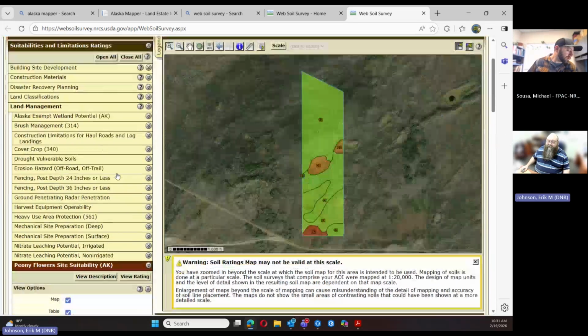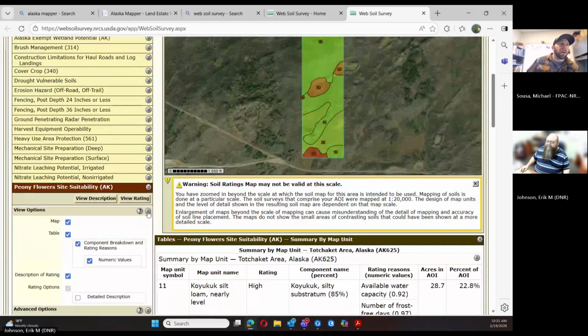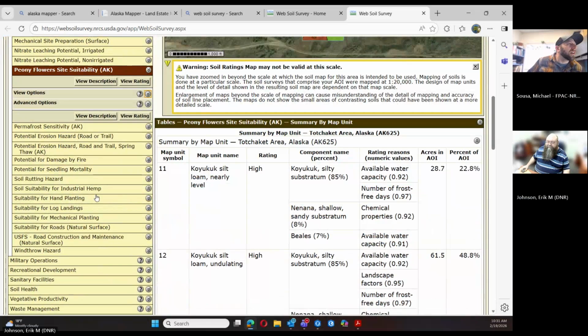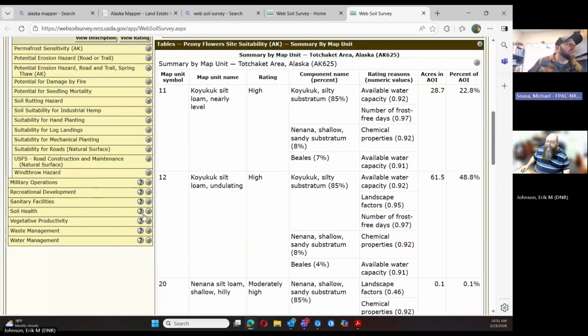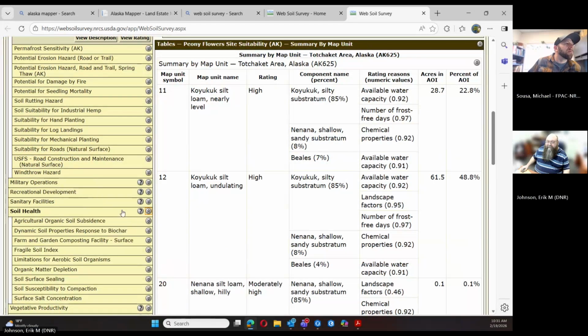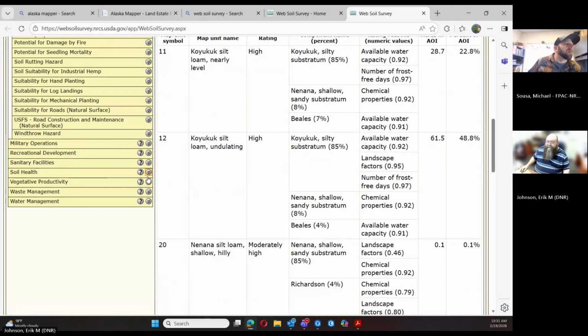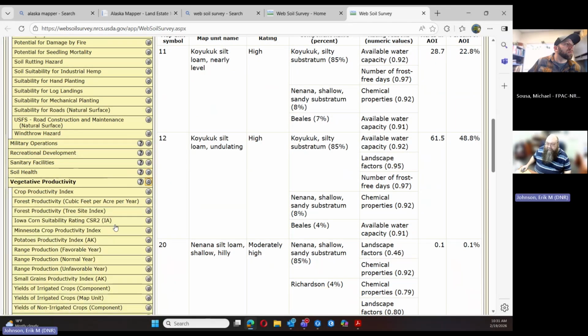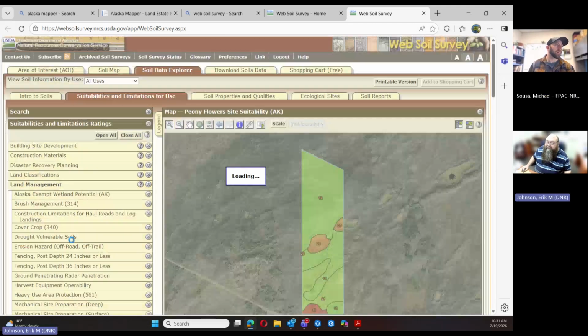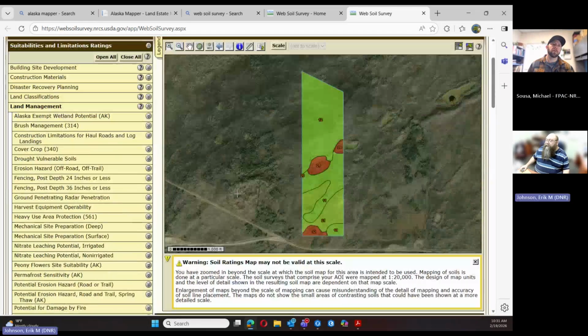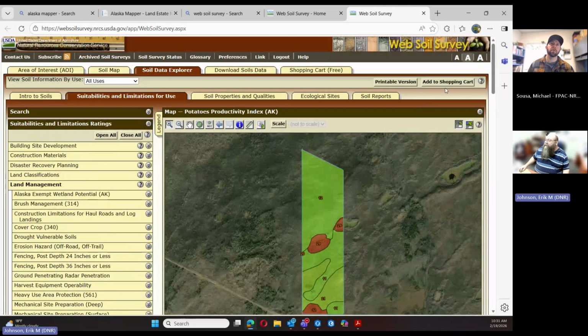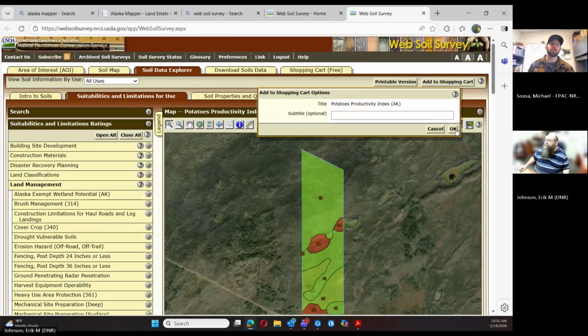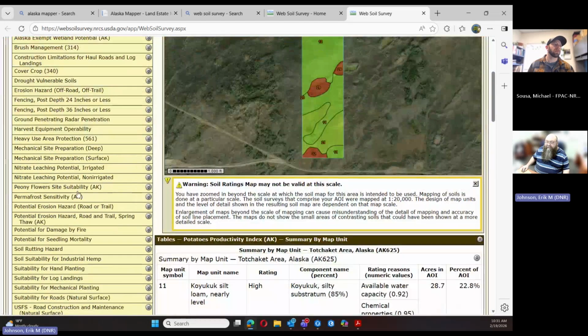You remember where the small greens was located? I don't. Vegetative productivity, maybe? Excellent. Potato index. Small grains productivity index. Yeah, so we'll start with the potato index. View the rating. Again, it's looking good. So let's put that in our cart. And then let's do that small grain one.